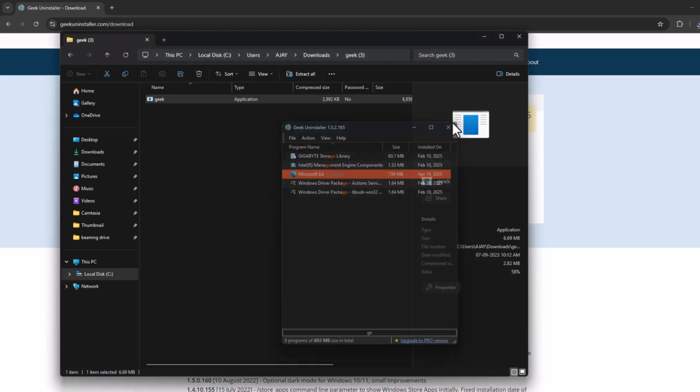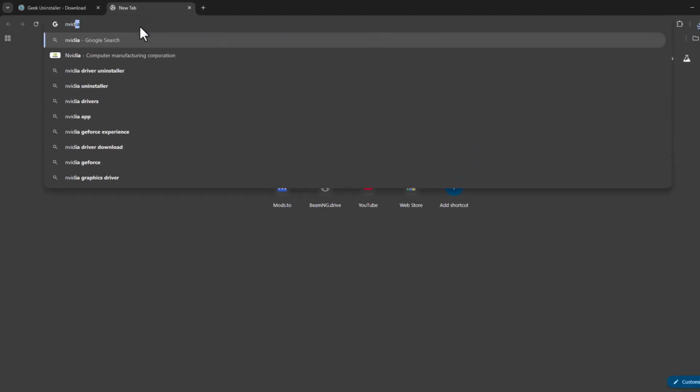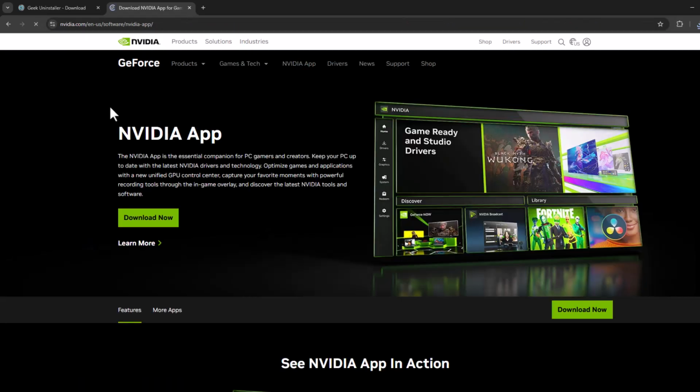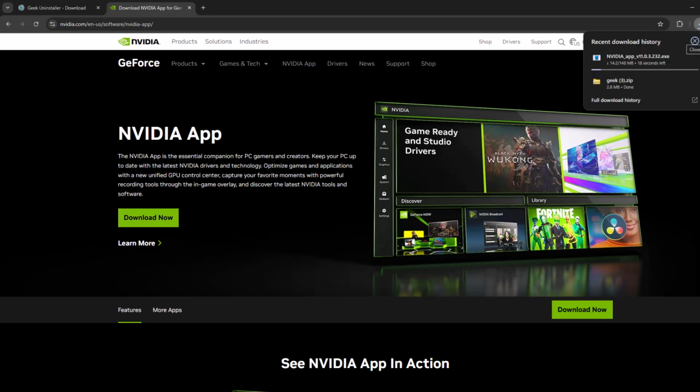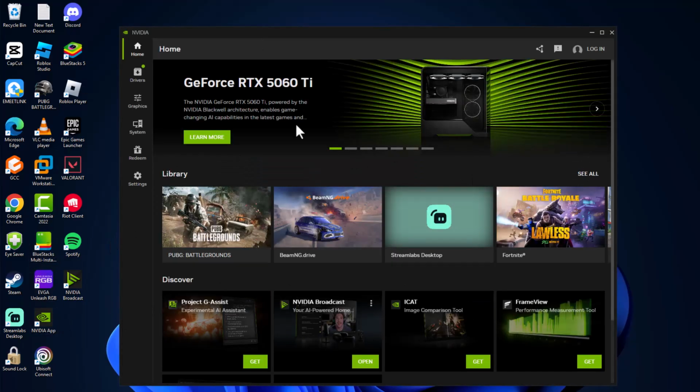After getting the uninstall done, just close stuff here and open up Chrome and search NVIDIA app. NVIDIA launched the app with the name NVIDIA app, the latest program to use to update your drivers. Select the download option and download it. After getting the download done, install it. After the installation is done, the NVIDIA app will open up.